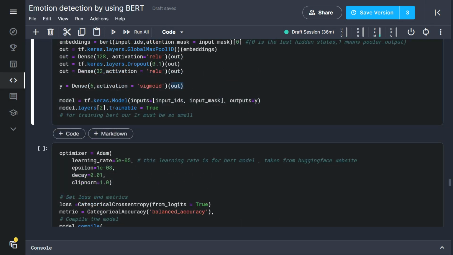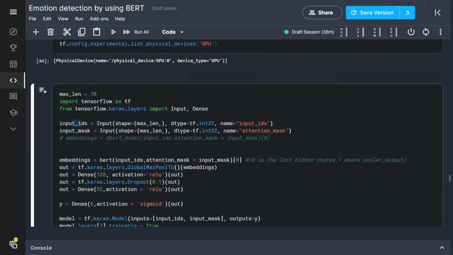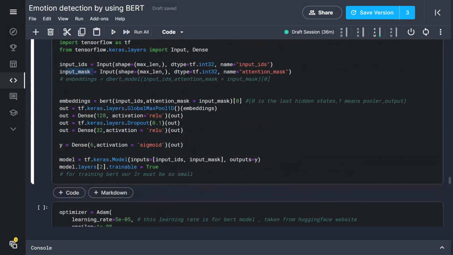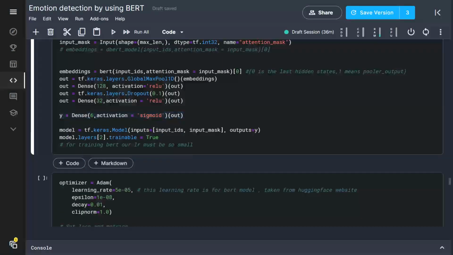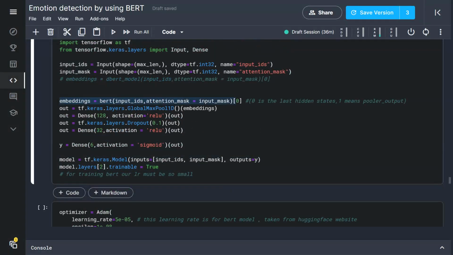And then I'm creating a model equal to tf.keras.Model, where inputs would be our input IDs and input mask, because in this model we are going to provide input IDs and input mask, and then the output would be our y, which would be a dense of 6 neurons. And I want this model to train again, and that's why model.layers[2].trainable equal to True. Why did I say that? Because I want this model to train again. Okay, just run this.